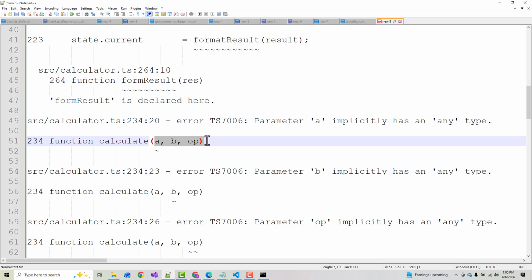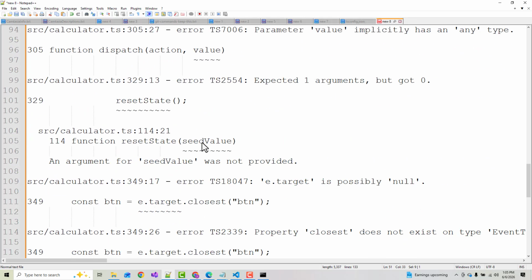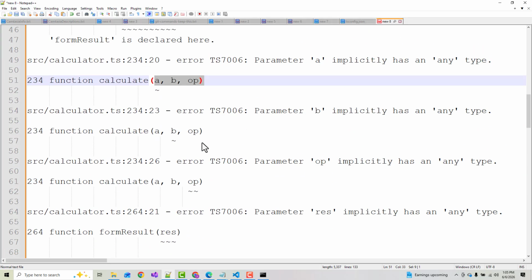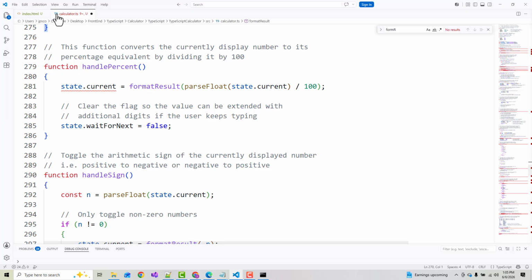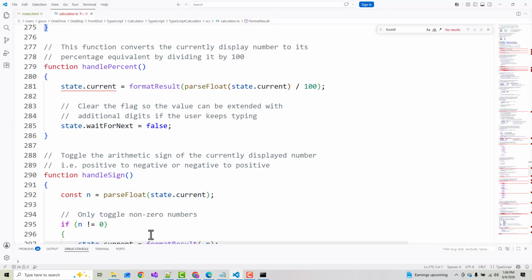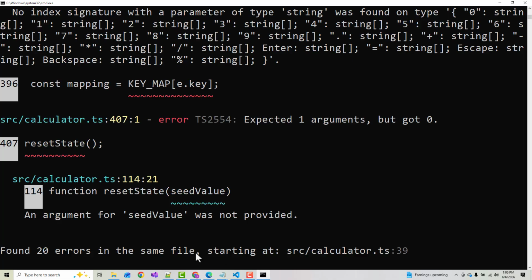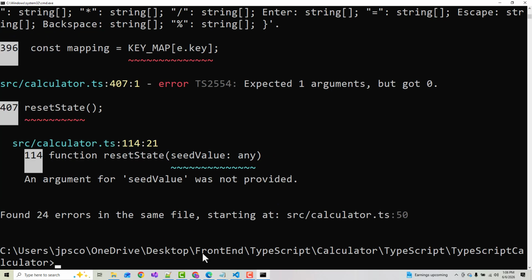Okay, we don't have the types here. That's where we'll keep running into problems, it looks like. What I'm going to do is come back into file, save all on this, and see if I made it better or worse. Now I changed it from 20 errors to 24.